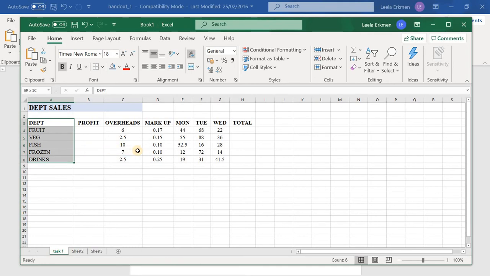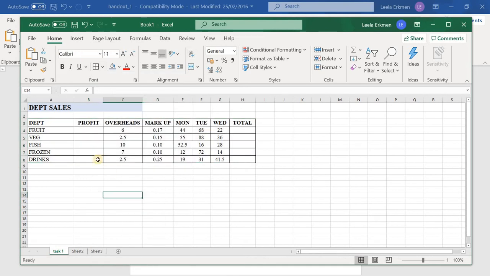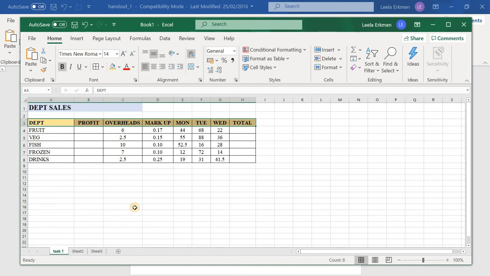Now I want to apply border. I'm going to highlight it all. From here I can select all border. So I have all border. I can shade this. So this is all enhancing your activity, enhancing the look of your table. However you want to do it, students, if you want to make it more colorful, please go ahead and try all these different options that you can find in there.